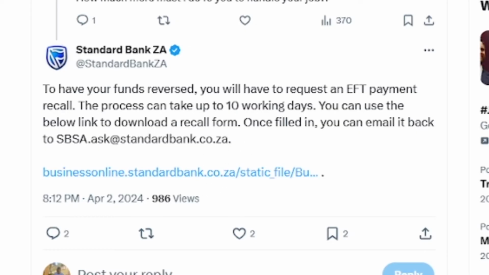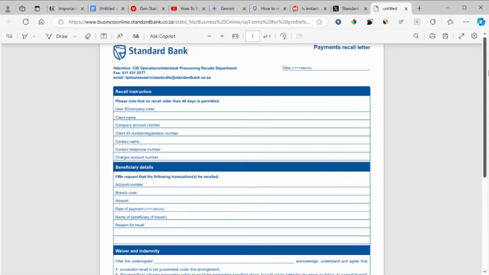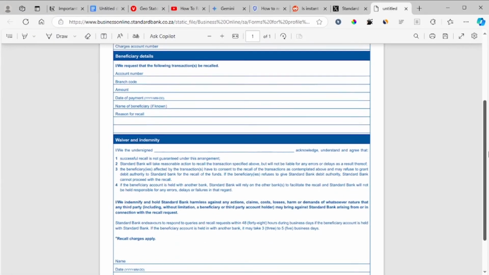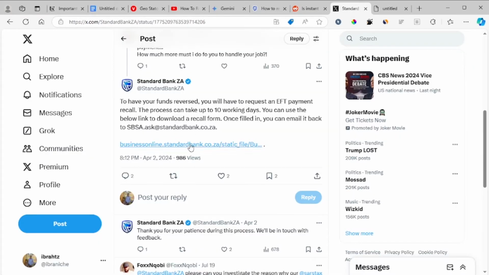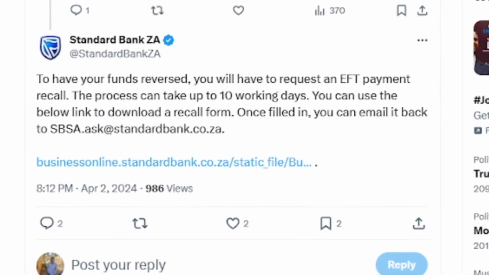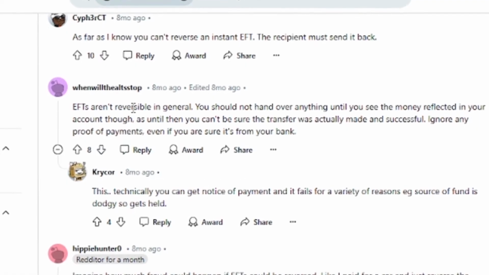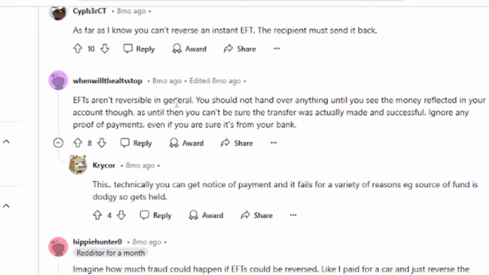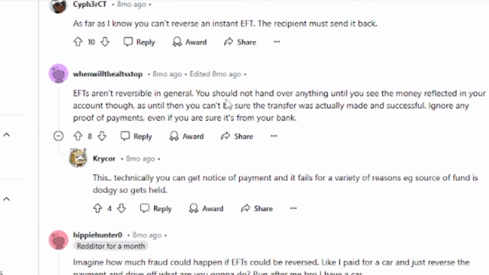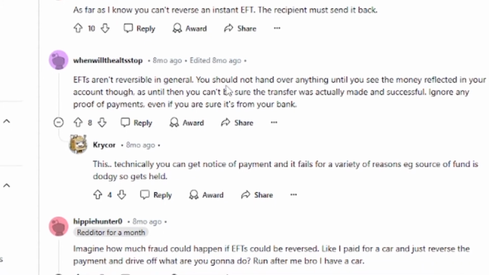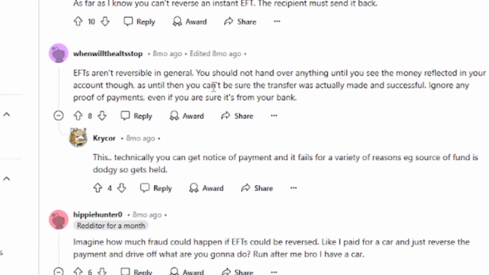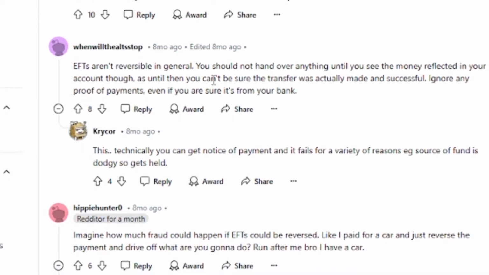So here is the form, which is an EFT payment recall form, which is here. Payment recall letter. You can fill it and then you email it back to Standard Bank through their email. As a rule of thumb, you should know that EFTs aren't reversible in general. You should not hand over anything until you see the money reflected in your account, as until then, you can't be sure the transfer was actually made successfully.